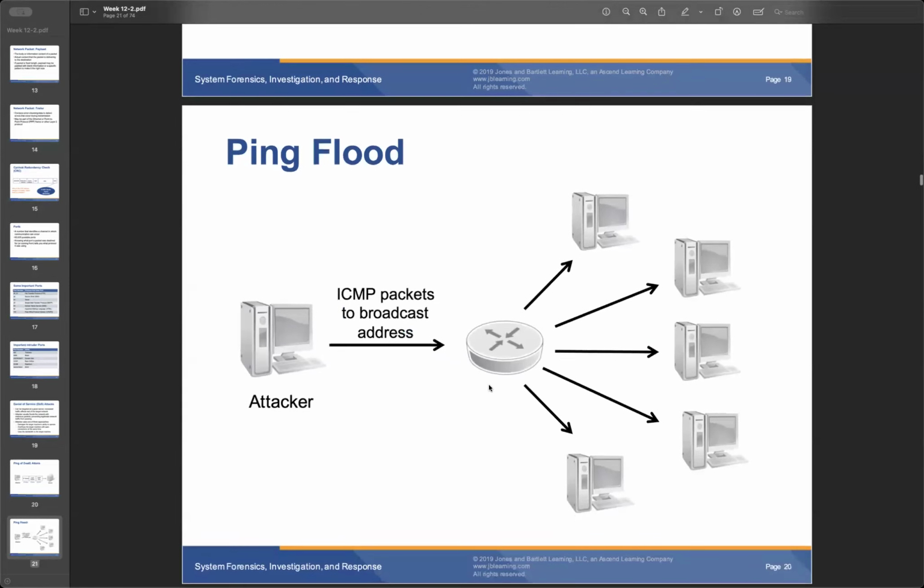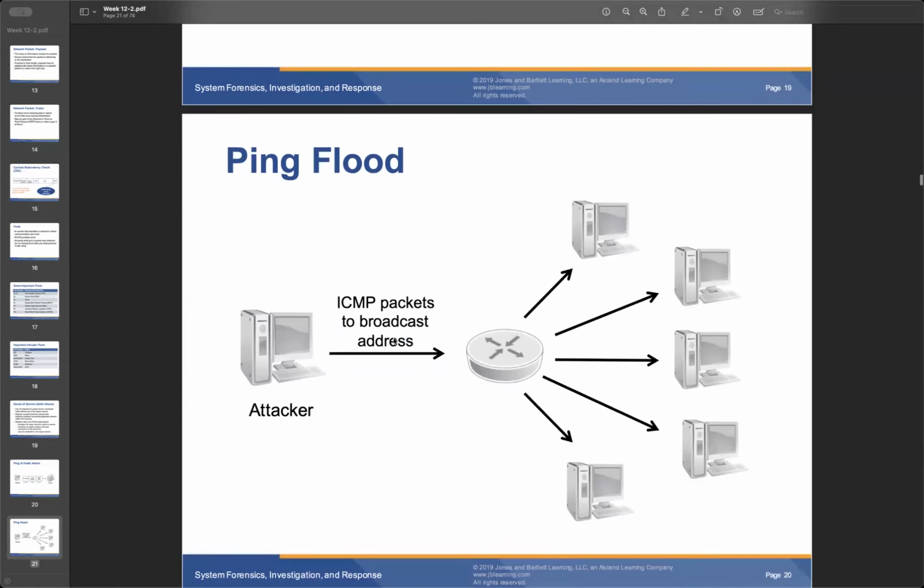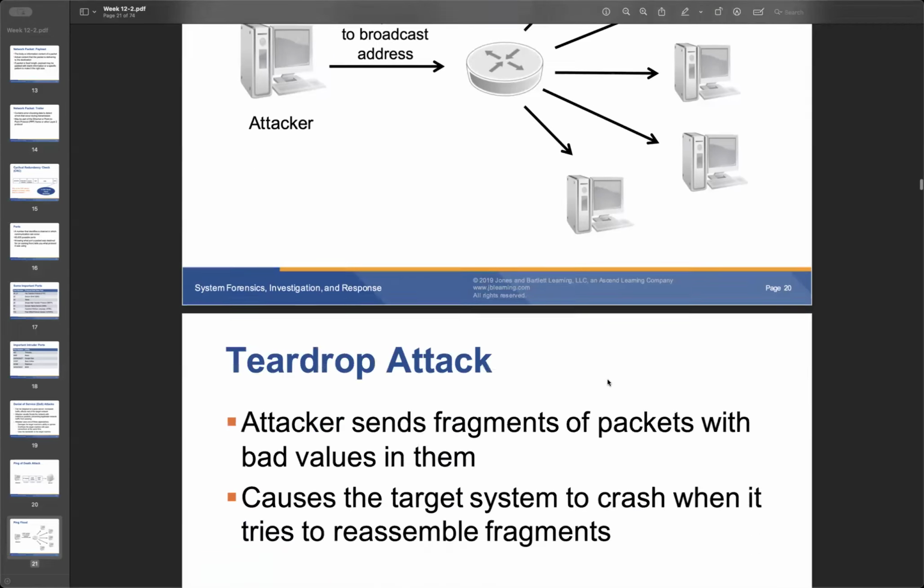For the attacker, if we have a switch or router with a broadcast address, then we can use that. For the smurf attack, that means we try to send to every connected device. I don't care which is the destination, I just send to all the connected devices, all the hosts.